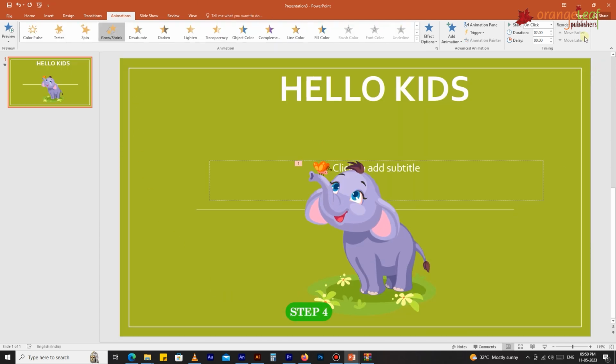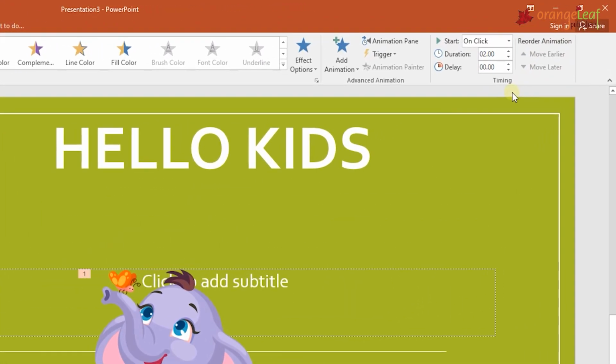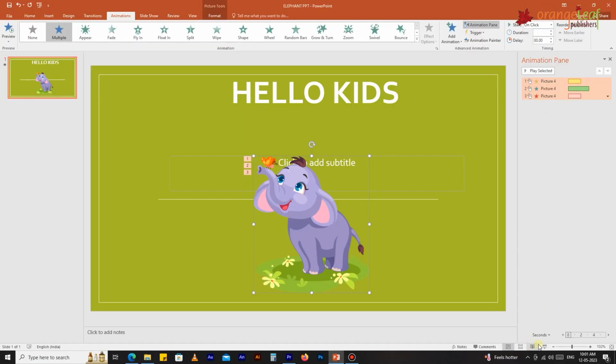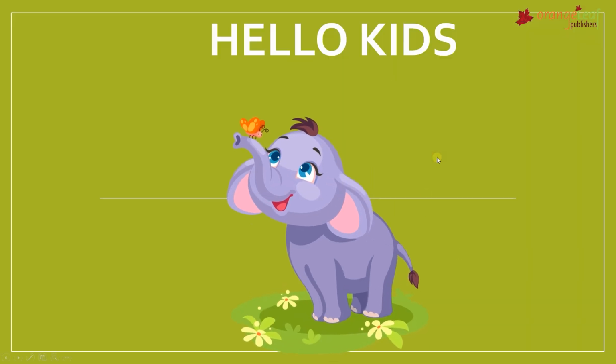Step 4. The Timings group in the Animation tab will be enabled as you apply animation effect to the object. There will be 3 options displayed: Start, Duration and Delay. The Start option has 3 sub-options: On click, With previous and After previous. Select how you want the animation to start. On click, start the animation when you click the slide.